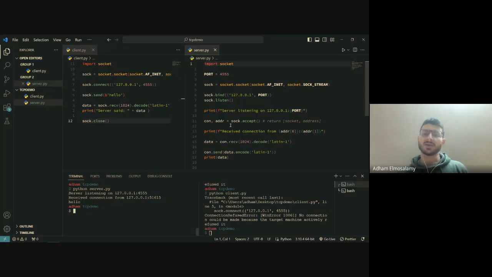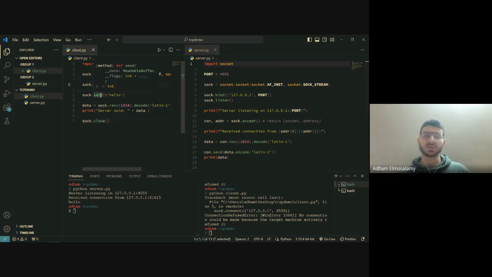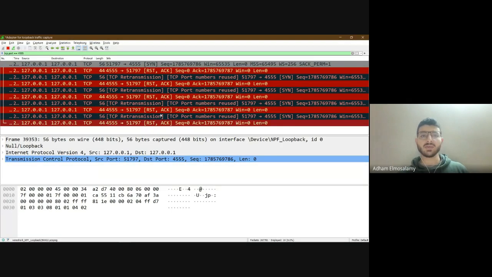Thankfully, Python tries to repeat that request. So the connect function tries, when it gets refused, it tries again, and then every time it got refused. So it says no connection could be made because the target machine actively refused it. And we can see these refusals with RST, and okay, it's a TCP retransmission, so it's not Python. It's automatically done by TCP, and that's what happened. It got refused.